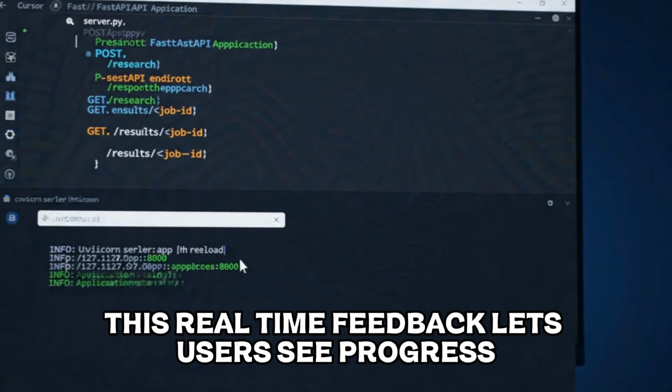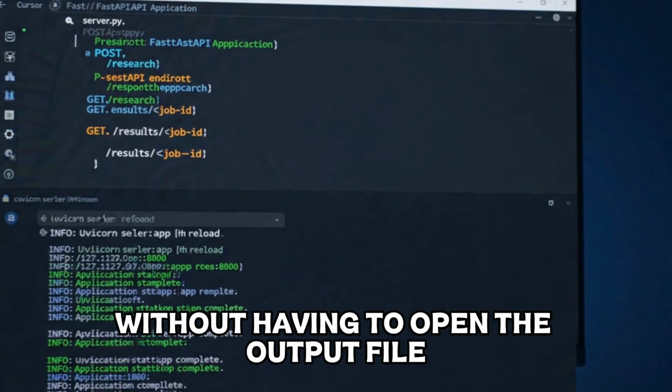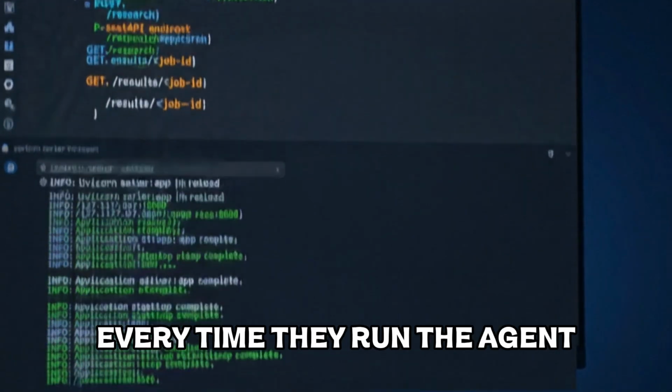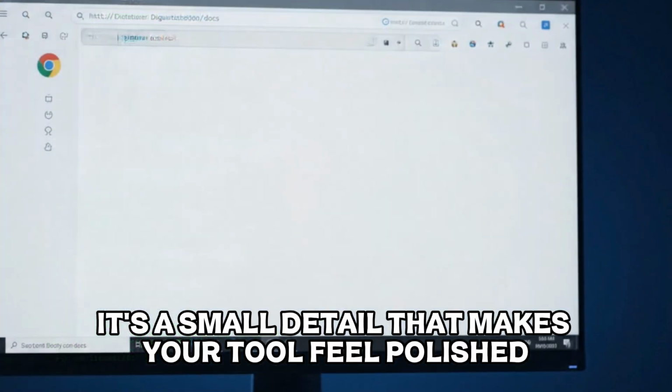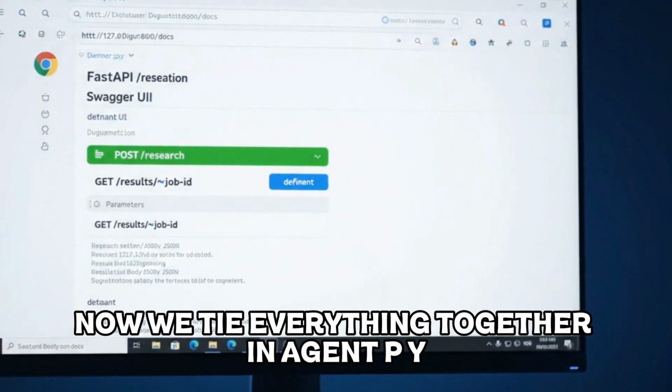This real-time feedback lets users see progress without having to open the output file every time they run the agent. It's a small detail that makes your tool feel polished. Now we tie everything together in agent.py.